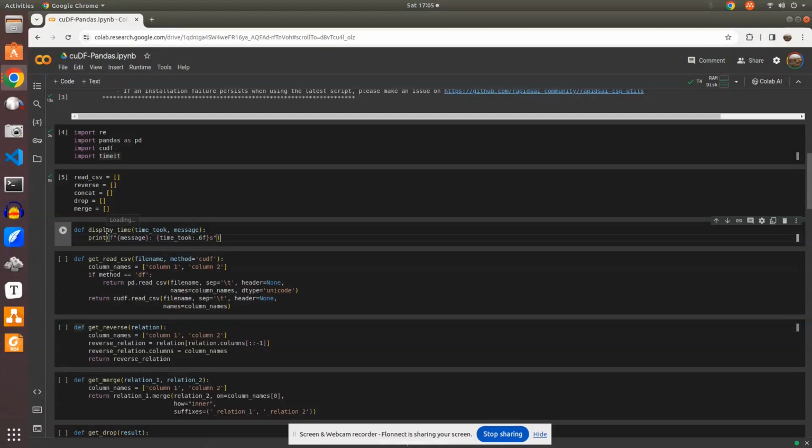First is display time. After you run an execution, a task, or run a function, you will get this message: what was the function and what was the time taken to run that particular task or function. So let me run this function. Then here we have get read CSV. Here we'll import the data set using Pandas if you pass the method as df, then it will be pandas.readCSV. If the method is CuDF, then CuDF is used for reading the CSV.